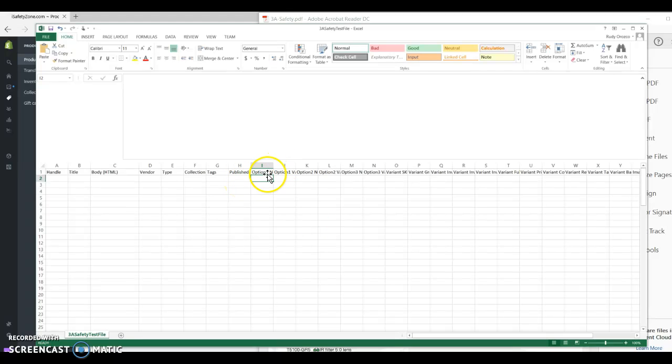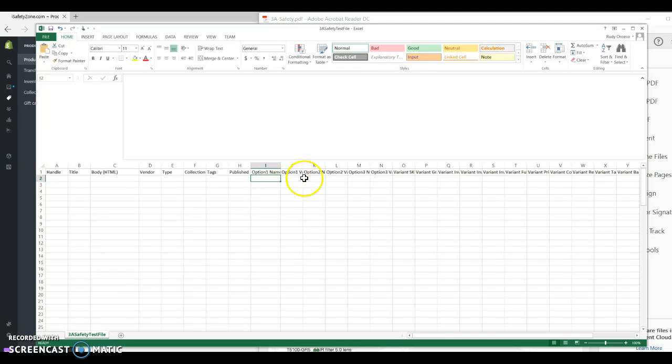And then the options. The first option, when it comes to Shopify, Shopify allows for up to 3 options to be distinguished. And for this particular case, we're gonna use length color, and we're gonna use frame color, and we're not gonna use option 3 at all. And then you got your variant SKU. Every item has to have its own SKU to distinguish it.